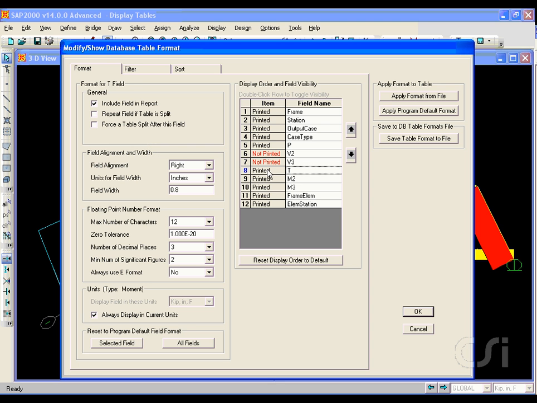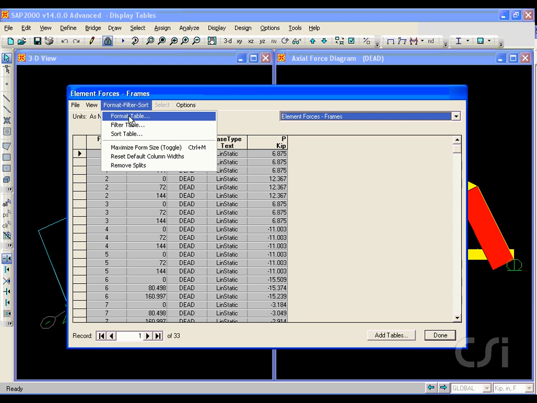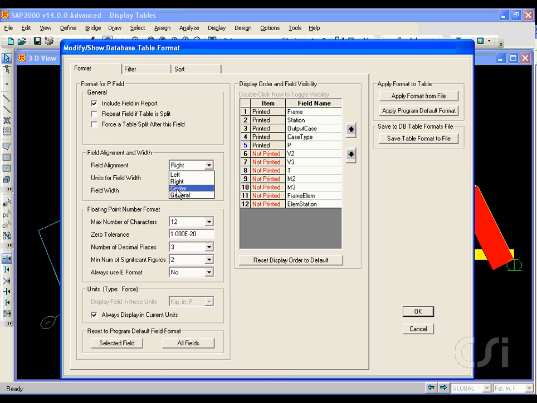Switch all the items occurring after the P, or axial force, to Not Printed by selecting the rows and double-clicking. Note that all of the fields after P have been removed from the table display. Go back to the Format table. Click on the axial force row and change the field alignment to center, and the field width to 1.2 inches. And click OK to see the changes.